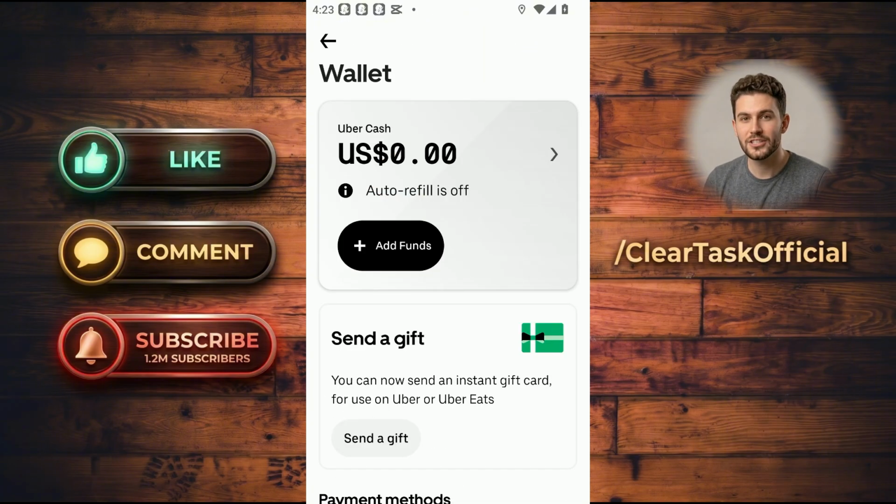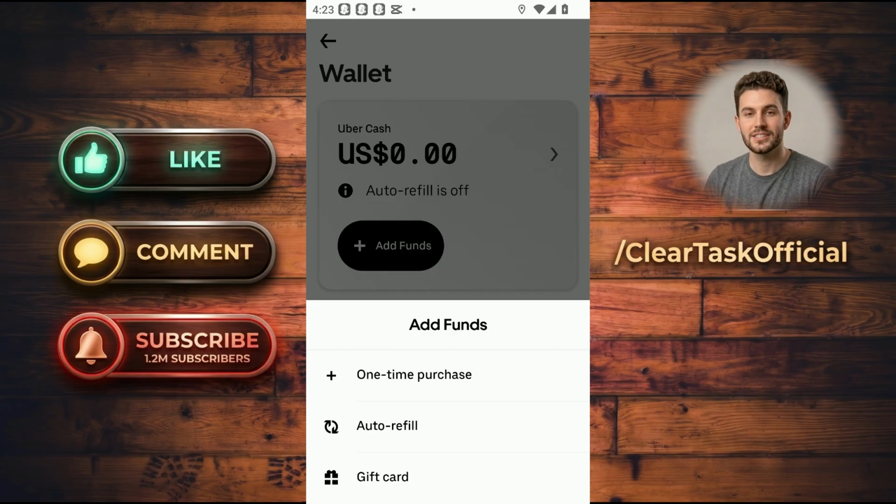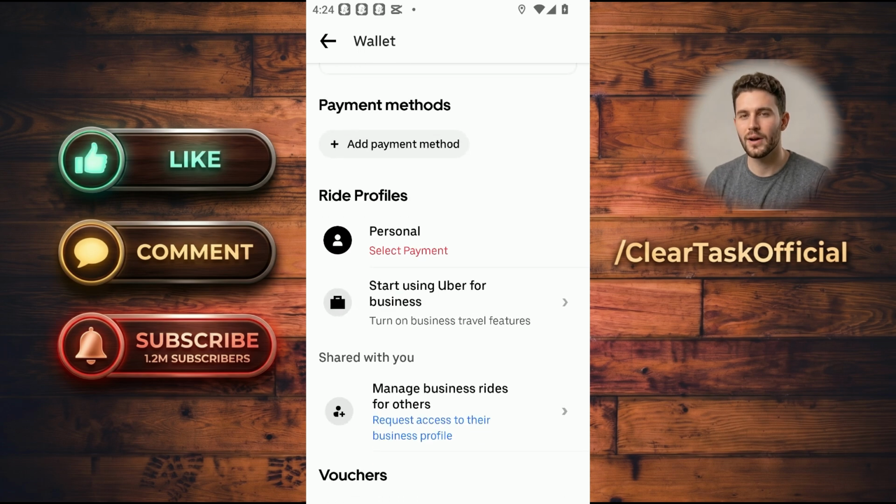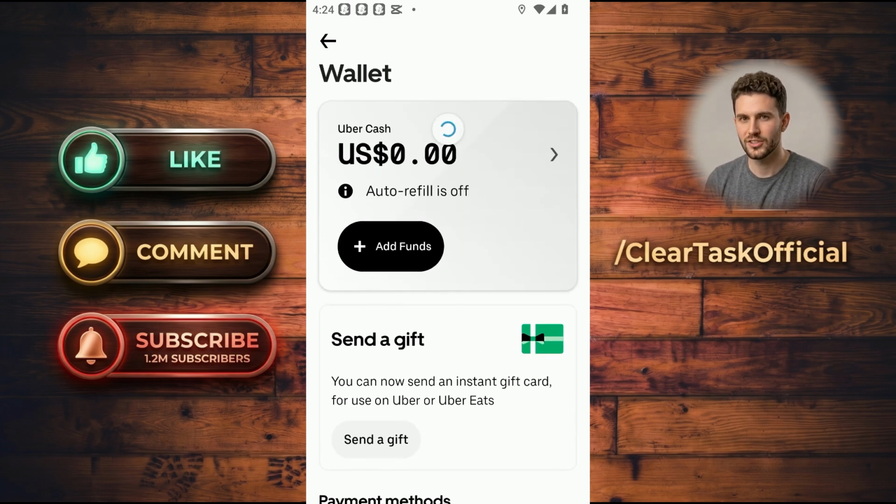Here, you can add funds directly to your Uber Cash balance or set up a new payment method. Make sure you have enough Uber Cash loaded for your upcoming trip. Once your balance is ready, head back to the main screen.